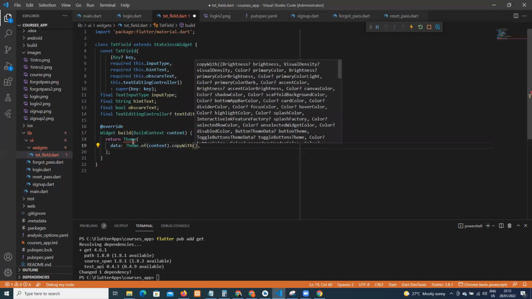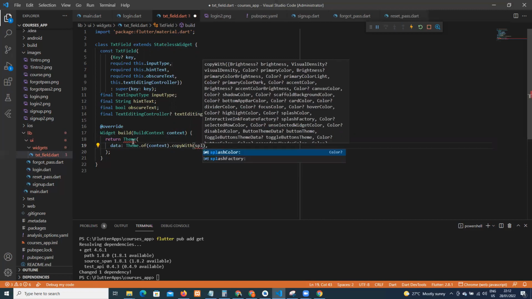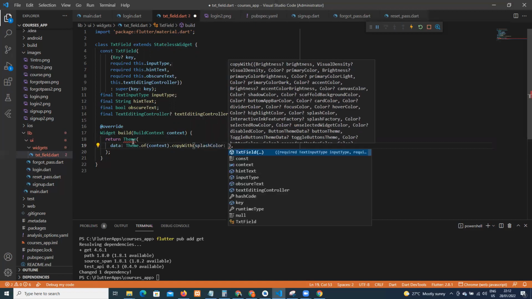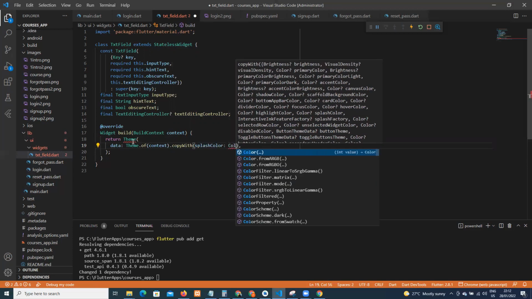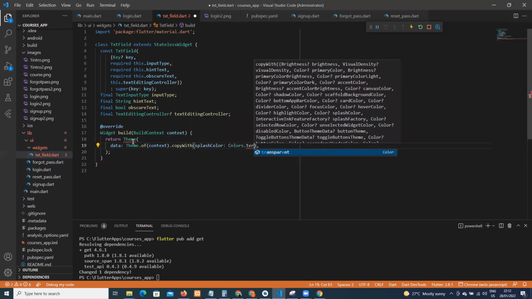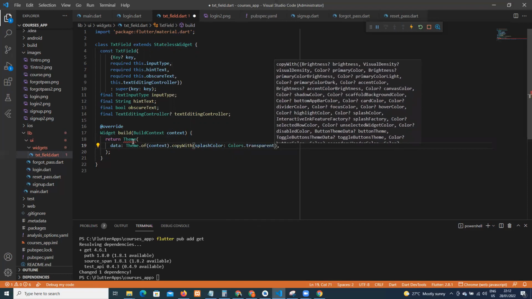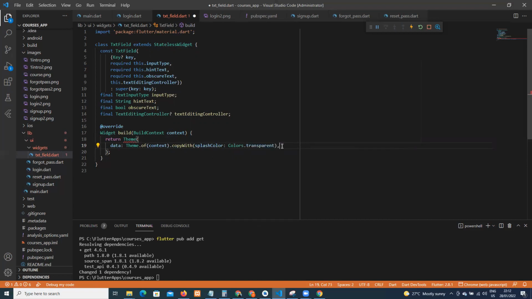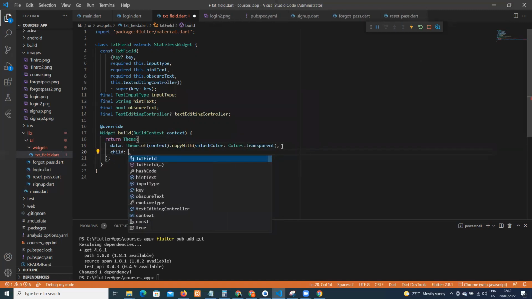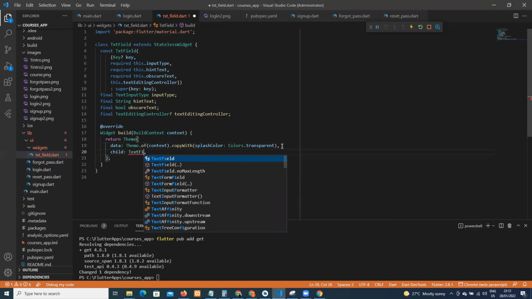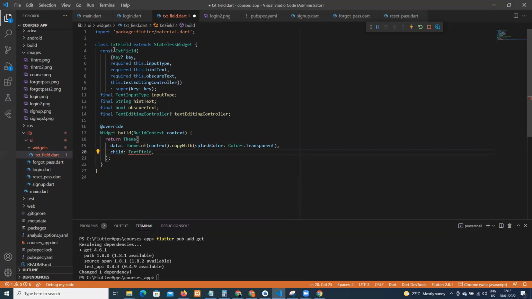And then you can put splash color. Splash color is like the surrounding color outside the text field. So you can say splash color is Colors.transparent. Yes, we don't want it to have the colors. Fantastic. And then we put child. Now the child, of course, is a text field. And that's why we have named our class TXT field, because TextField is a keyword in Flutter.